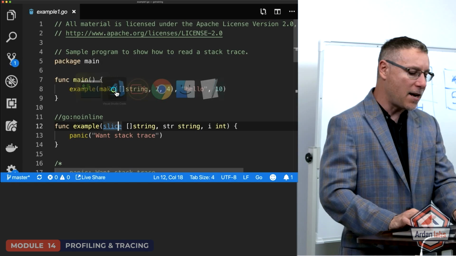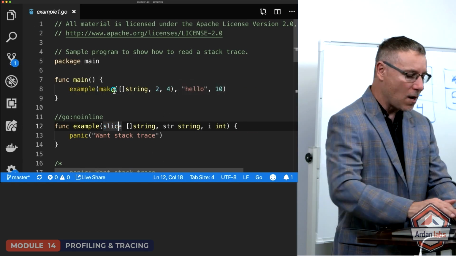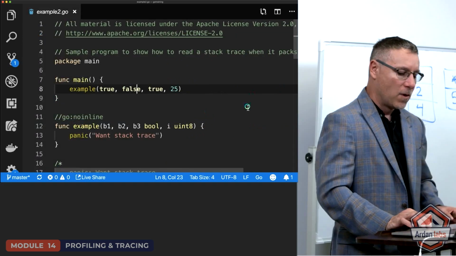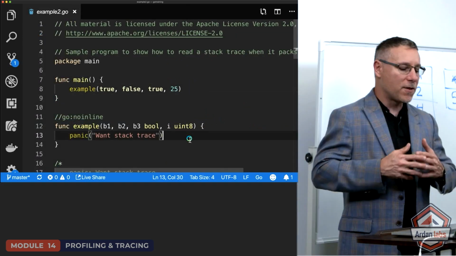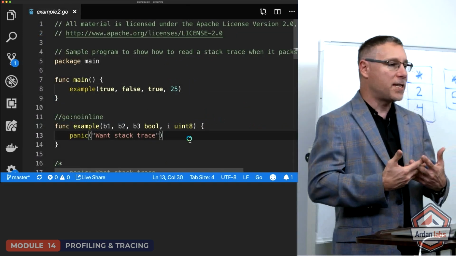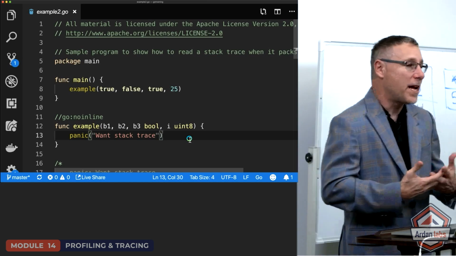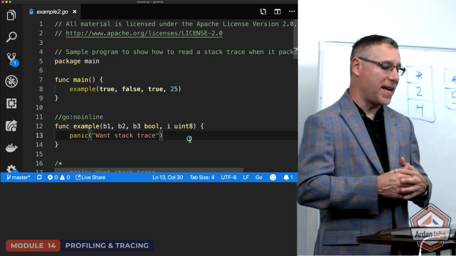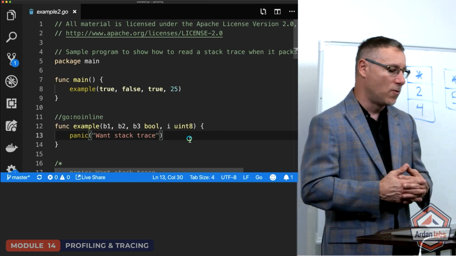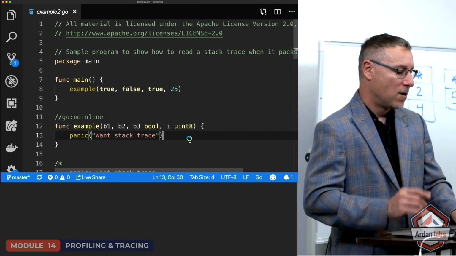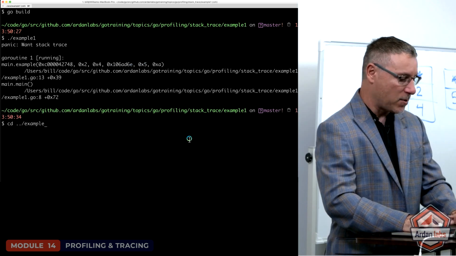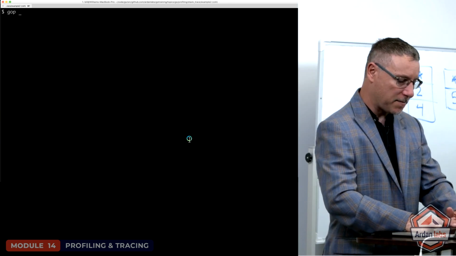Let's take a look at another example here. Go into example 2. So this time, what we're dealing with is a function example that takes really half a word of data, right? 4 bytes: 3 bools and a uint8. And we pass true, false, true, 25 into it. So what happens when this program panics? Well, let's move over to example 2. Let's build it.